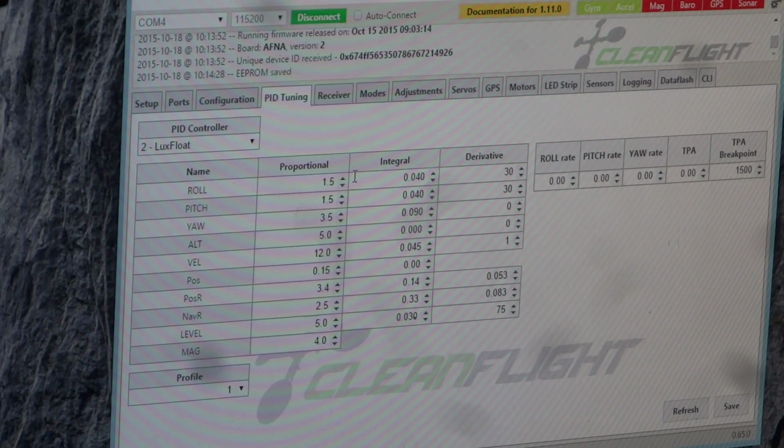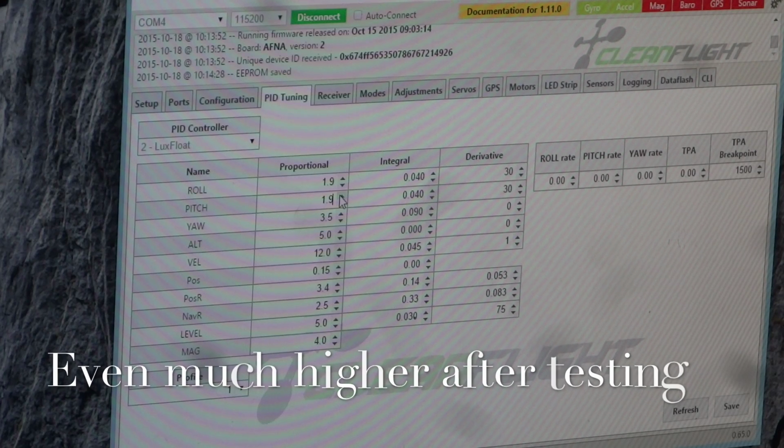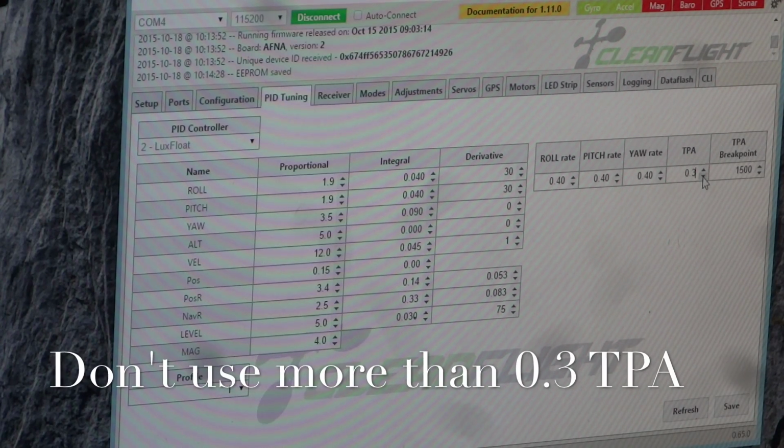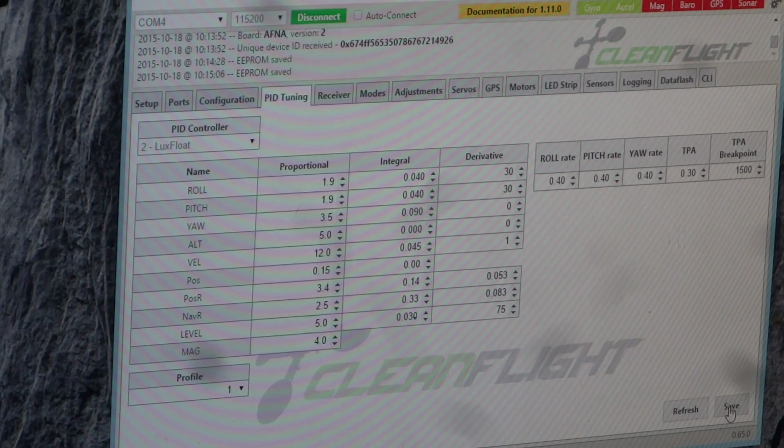I know this model here is quite a stiff model. In most cases, just stay with the standard default values and you should be able to fly just great. But with this model, I can actually boost the P's up to 1.9. What I also like to do is put a bit of extra rates in, so I'm going to put 40% on the pitch, yaw, and roll. And I'm going to put about 0.3 TPA, so every time you hit the throttle, you don't get it jittering. So I'll put a little bit there and save that. Okay, this is basically my standard settings.